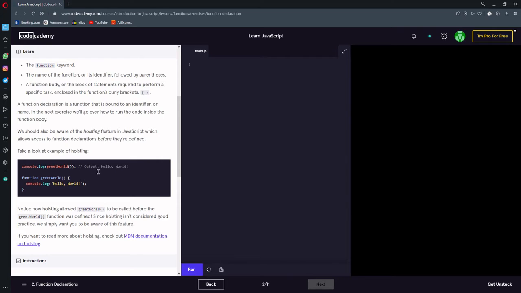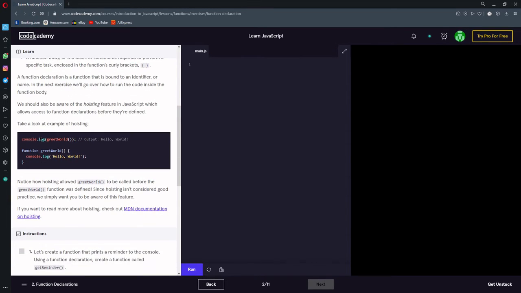So let's come to this example. This is an example of a function which prints the string hello world. We are declaring a function greetWorld, and then within the pair of curly braces we are logging the string hello world. And when we call the function over here, this string is printed to the console.